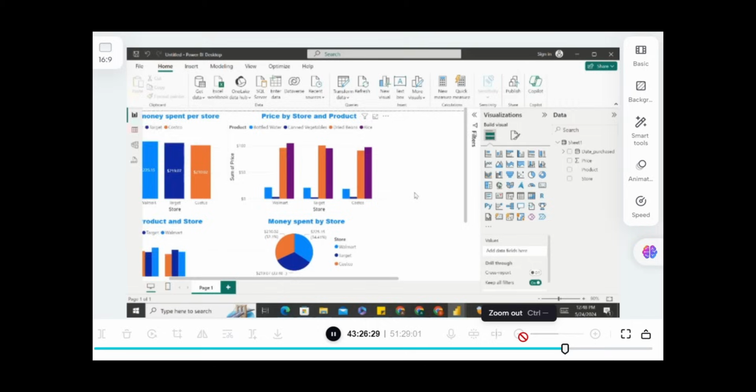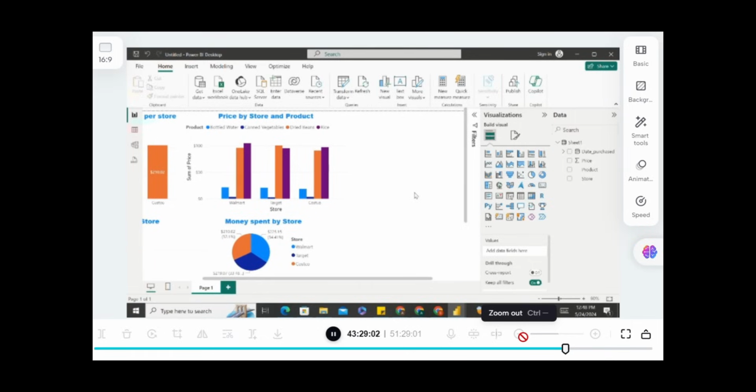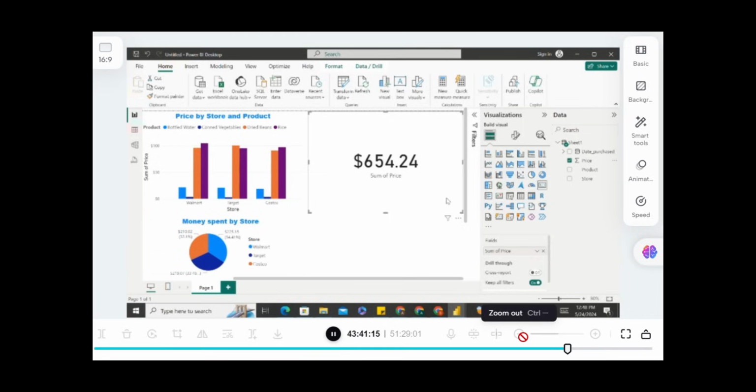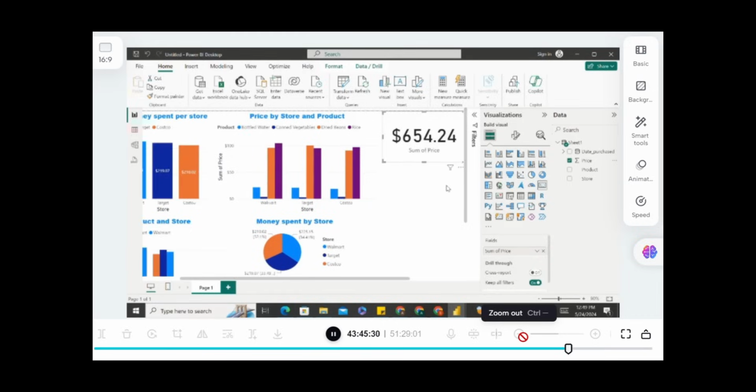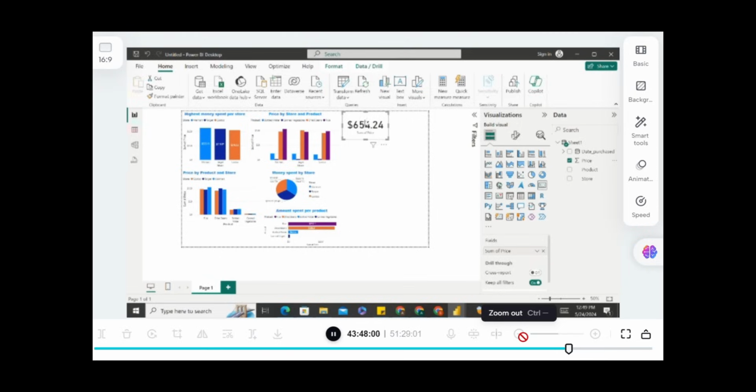Now, for example, I want to know how much I spent all together, assuming I didn't know. Okay, I can just get a card and just drag it. When I drag the card, I want to know total money spent. So this is all the amount of money I've spent. Okay, I can change the background or anything. So for this, I'm just going to leave it here.